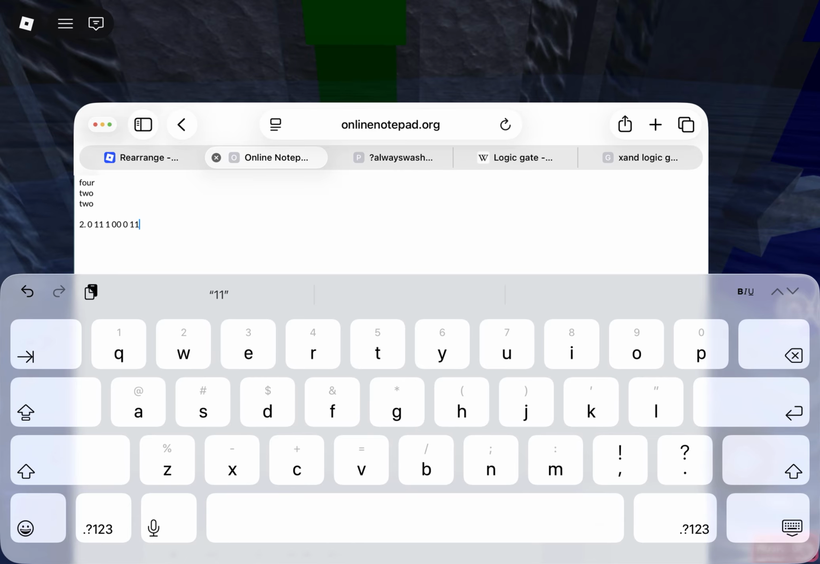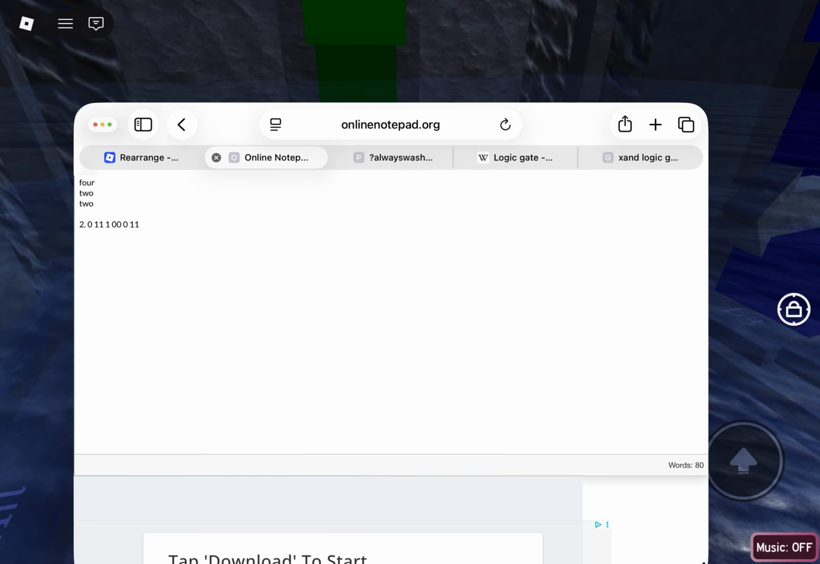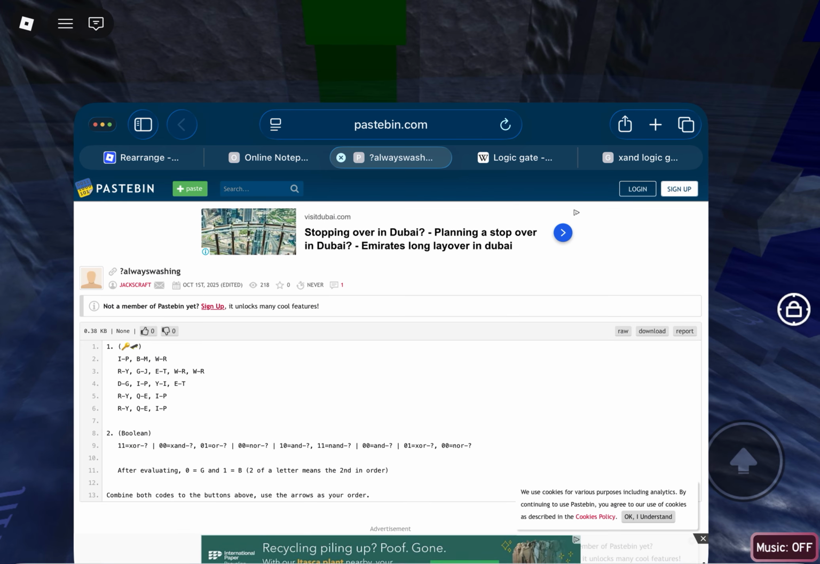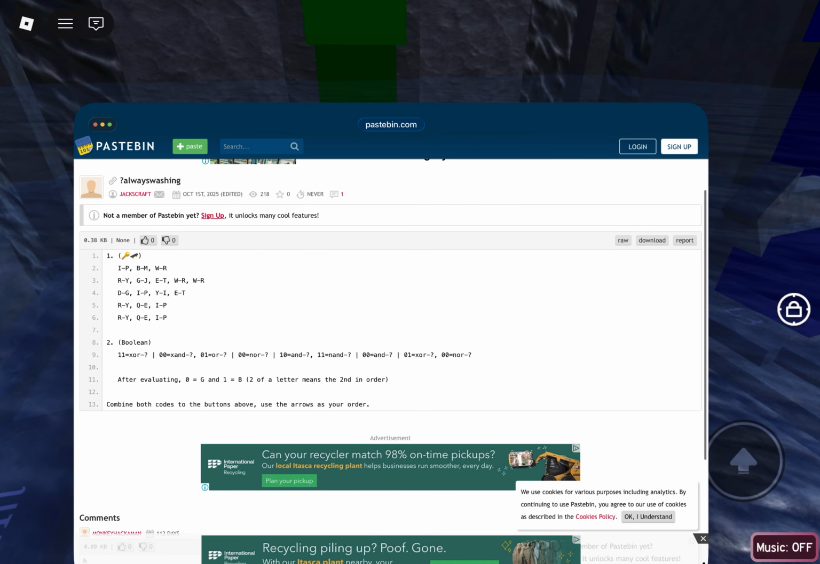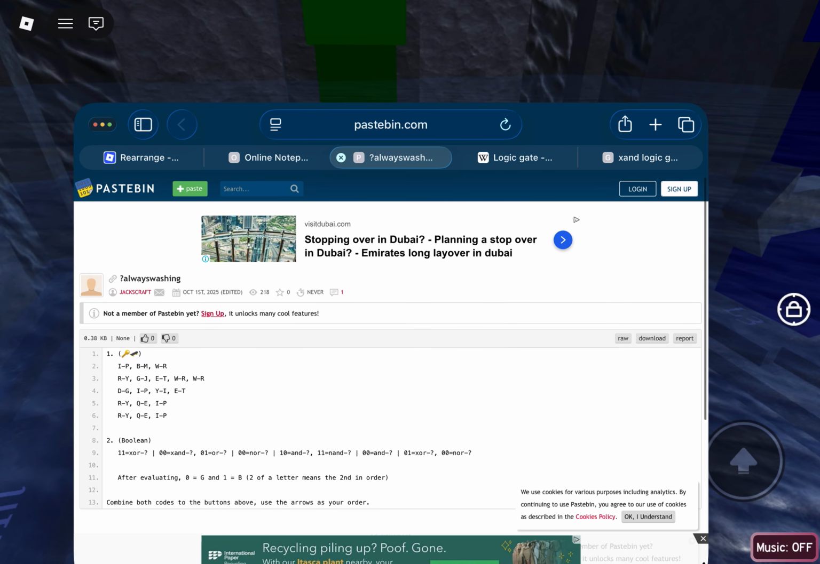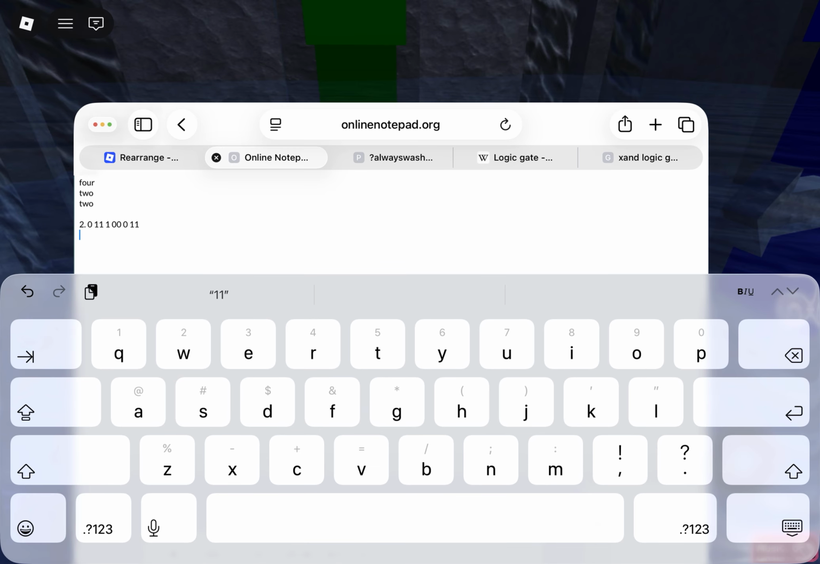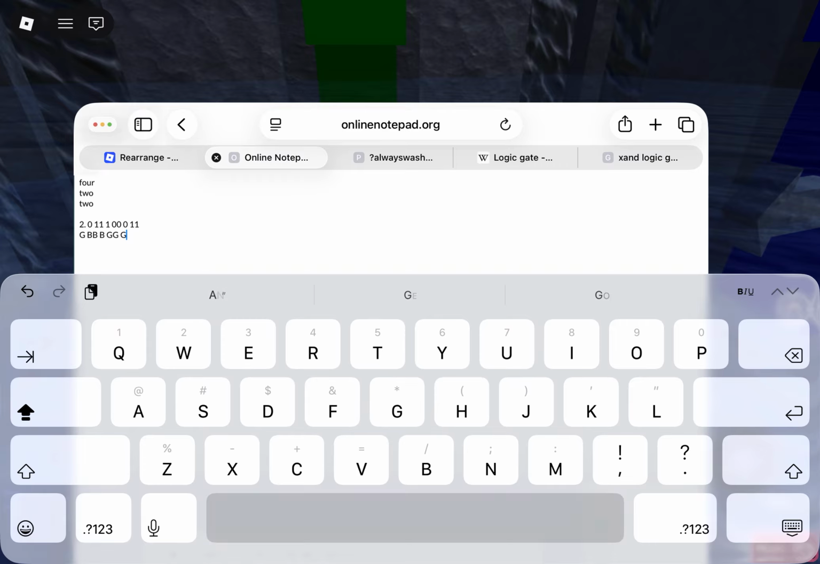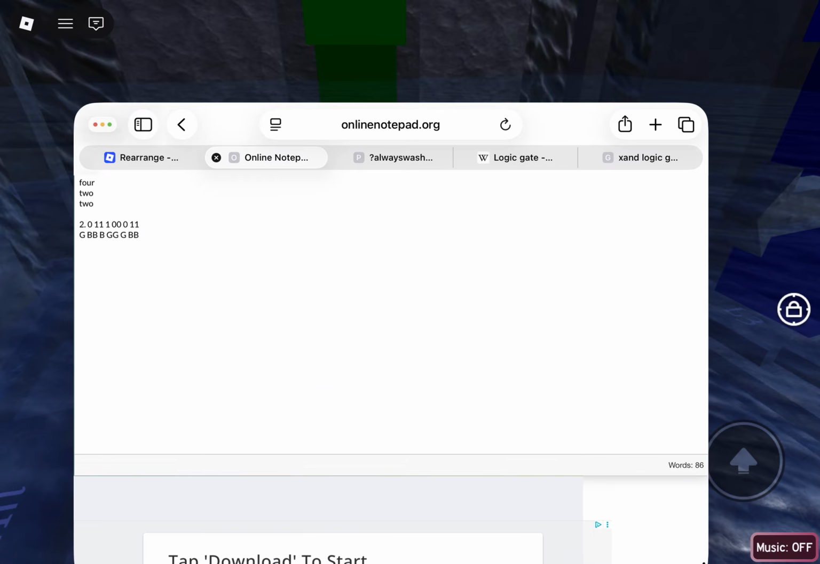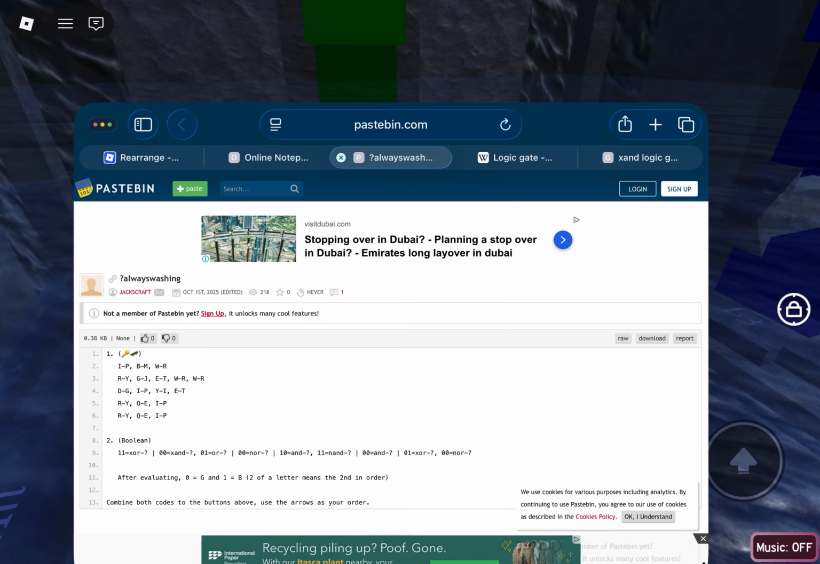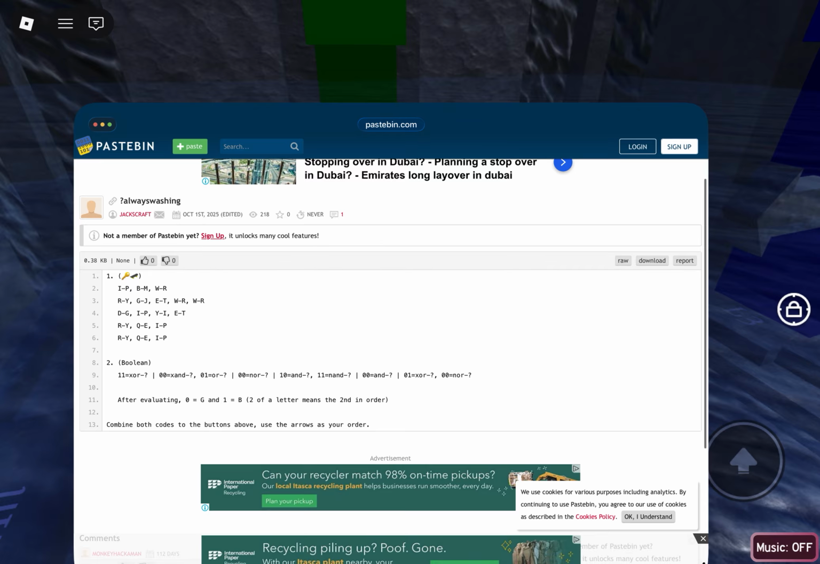So we have this string here. And if we look at the Pastebin, it says after evaluating, 0 equals G and 1 equals B. So let's do that substitution. So G, B, B, B, G, G, G, B, B. That's what it is. And it says here, 2 of a letter means the second in order. Combine both codes to the buttons above. Use the arrows as your order.